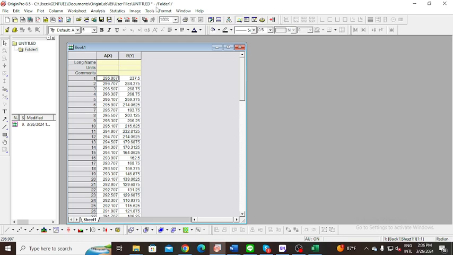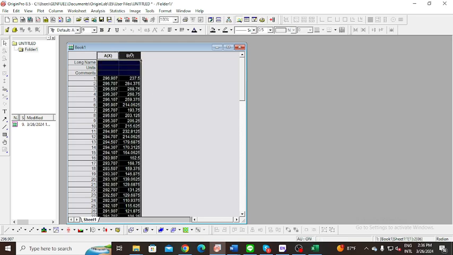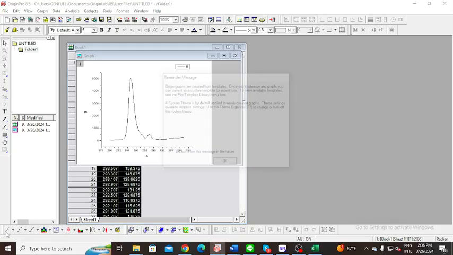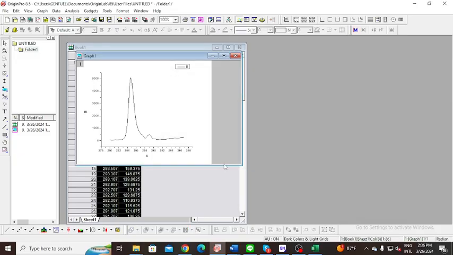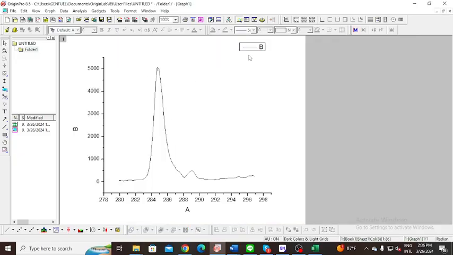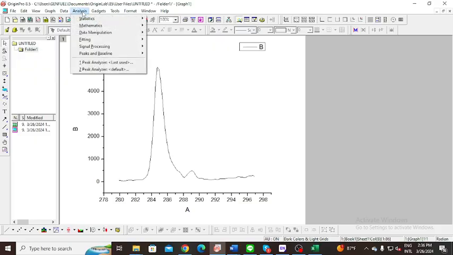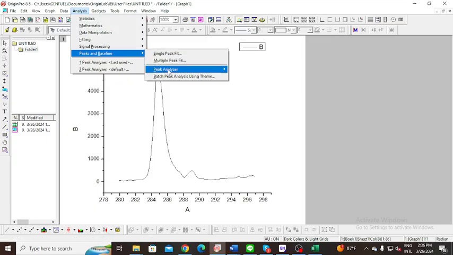So after we copy and paste, just drag and choose this Plot, Line. Just click OK here. And this is the original result from the analysis. So we click this one, Analysis, Fitting, Fix Baseline, and pick Analyzer, and open dialog.